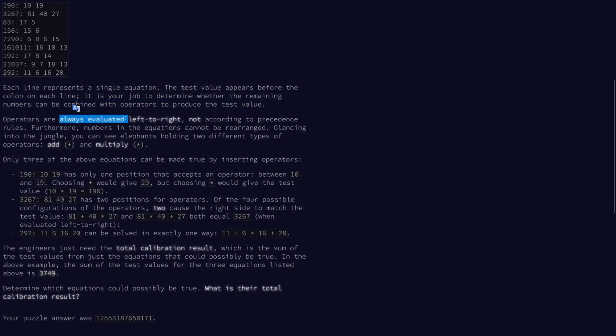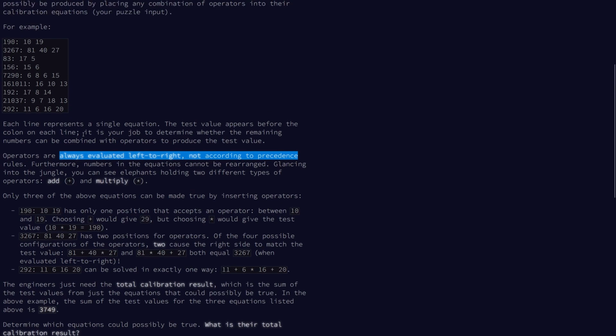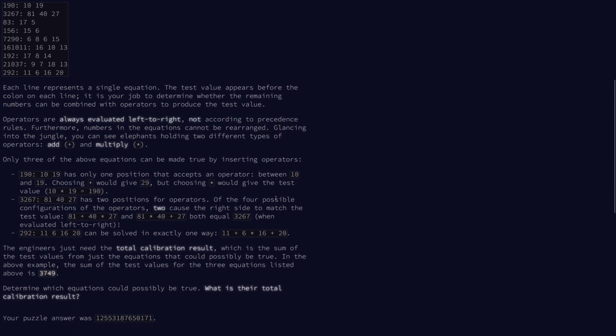The operators are evaluated left to right, so we don't have to deal with precedence, and the numbers cannot be rearranged. We can only use two operators here, addition and multiplication. So let's run through an example on our blackboard first. Let's take the example of trying to obtain 3267, given the numbers 81, 40, and 27.